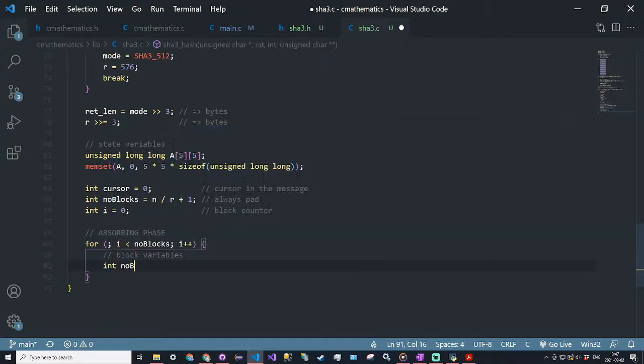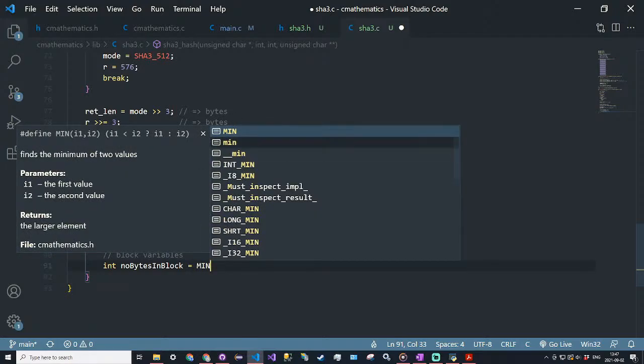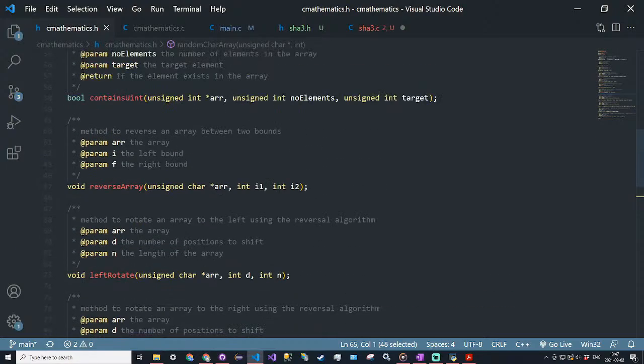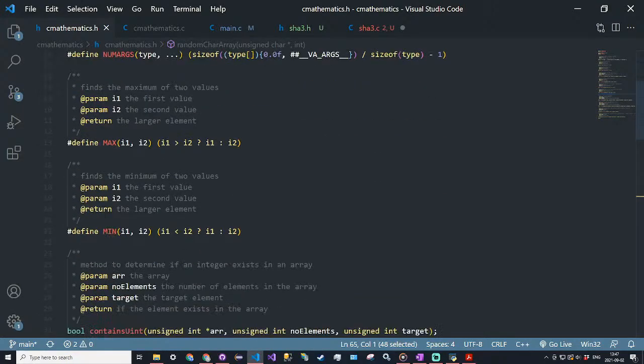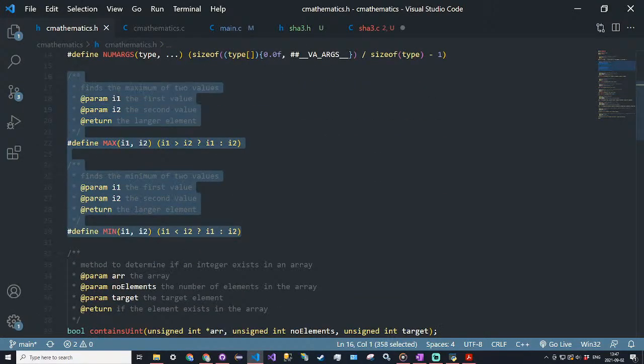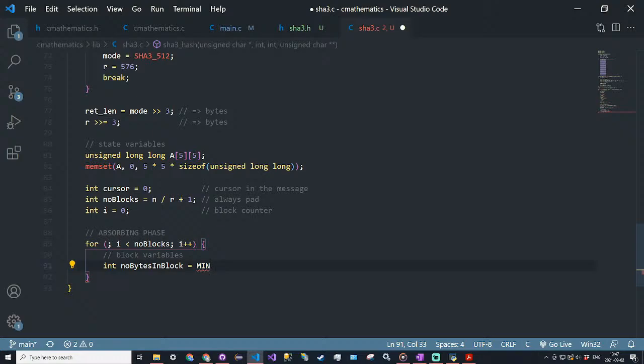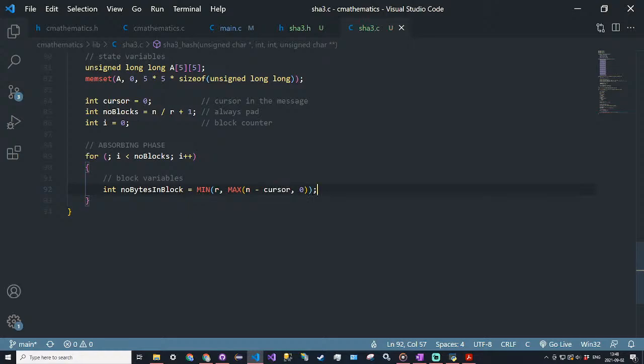So integer number of bytes in the block is going to be equal to the minimum. I'm taking this minimum as the macro from cmathematics.h, which is just a minimum and maximum function. So it's going to be the minimum of r and the maximum of n minus cursor and 0. So what does this mean? The first argument I'm going to talk about is the maximum: maximum of n minus cursor and 0.